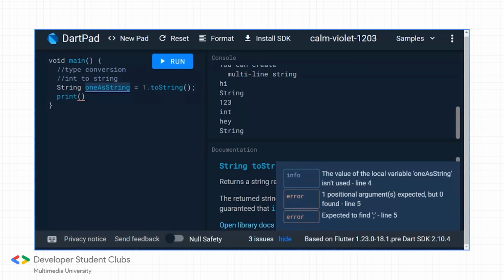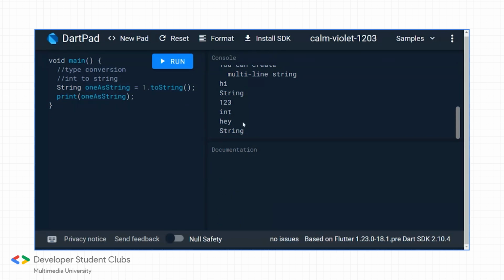So I print this, and then I want to check whether the value of this 1 as string variable is equal to 1 as string. It should actually return true because it's already converted. Yeah, you can see here.